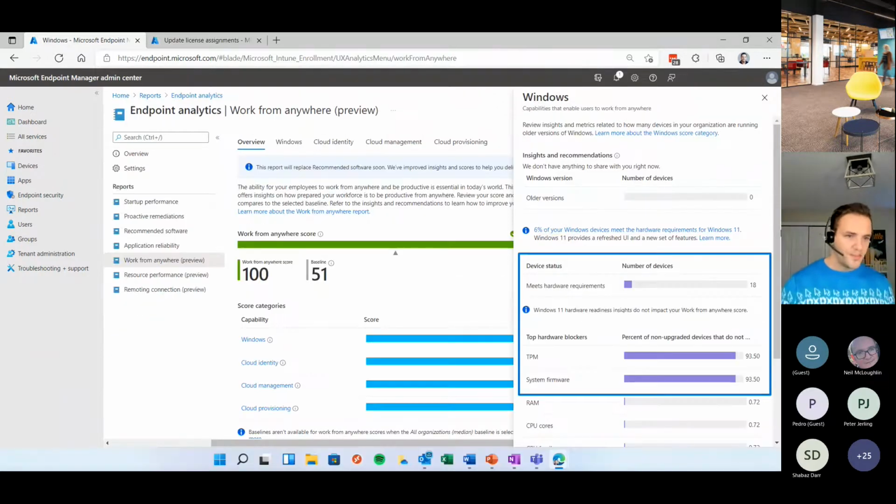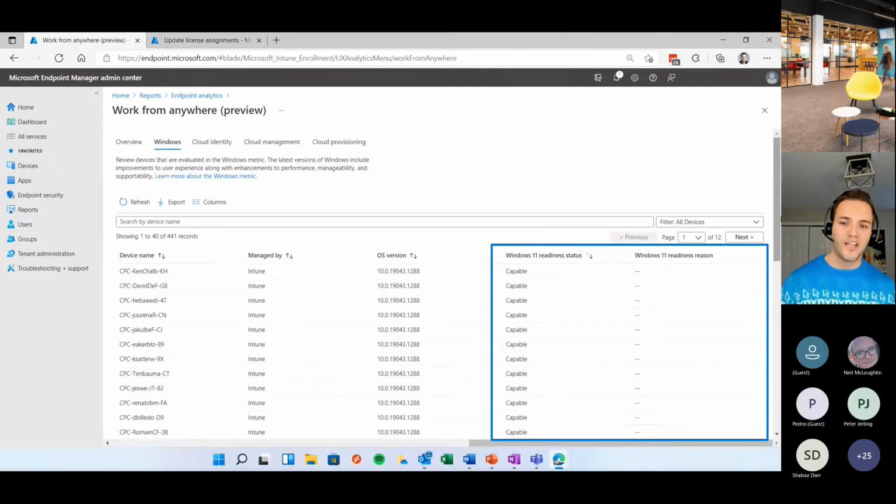So one thing I would like to explain to you, it could be that you currently already use Cloud PC and you want to provision Windows 11 as part of your Cloud PC. So we injected a new dashboard in Endpoint Analytics called Work From Anywhere. And in there, you can see whether your Cloud PCs or your physical PCs are ready to upgrade to Windows 11. So you see the TPM and system firmware indicator, and that's the main driver behind why your Cloud PC is or is not capable to upgrade to Windows 11.